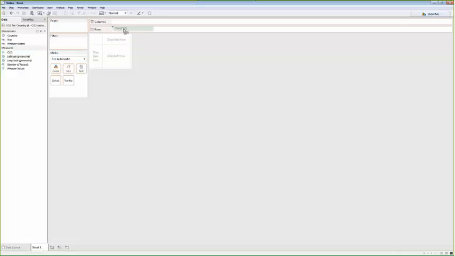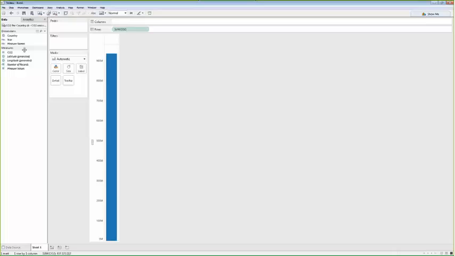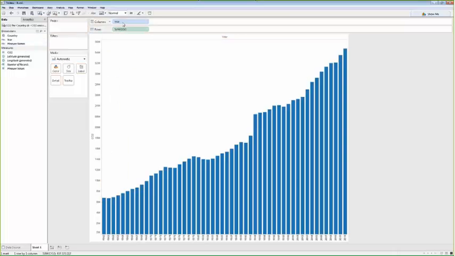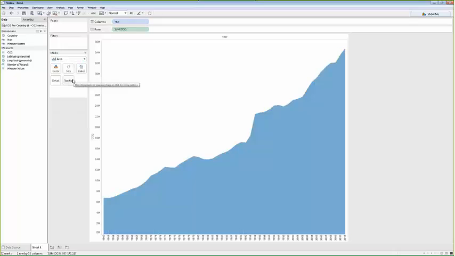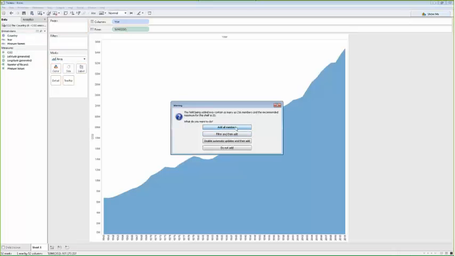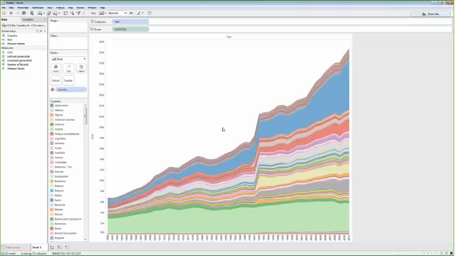We can look at CO2 over the years. You can see it's been going up, unfortunately. And we can look at the countries. You can see the U.S. down here, United Kingdom, and a whole bunch of smaller countries, South Asia.